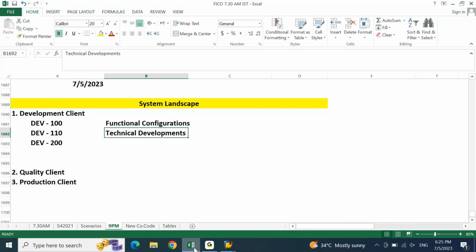Now, whatever you are doing, whether it is a configuration or a development, it needs to be tested to see whether it is working fine or not. Agree? Whether I do any configuration or get any development created, I need to test whether it is working fine. To perform this kind of testing, I need a test server or a test client. This testing client or server is called development 200.